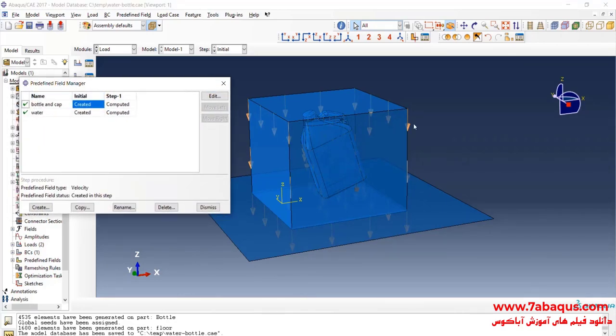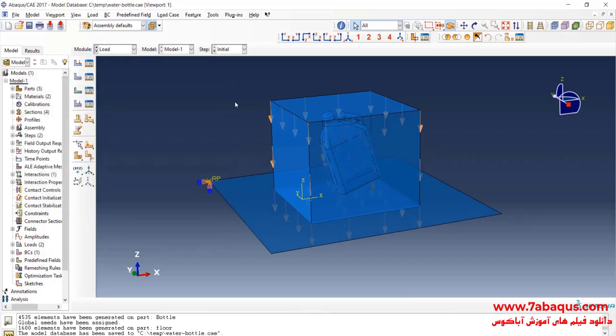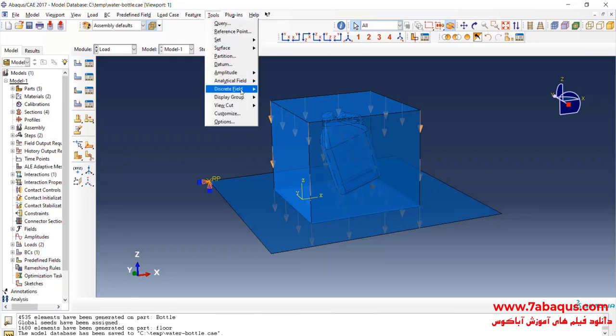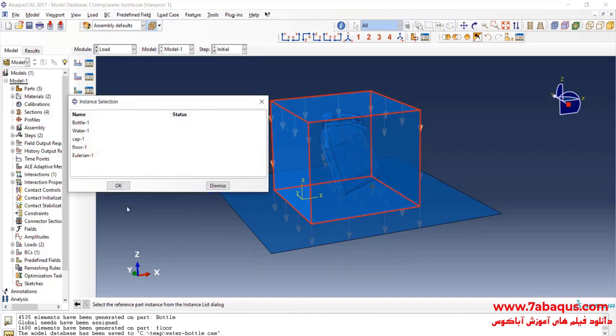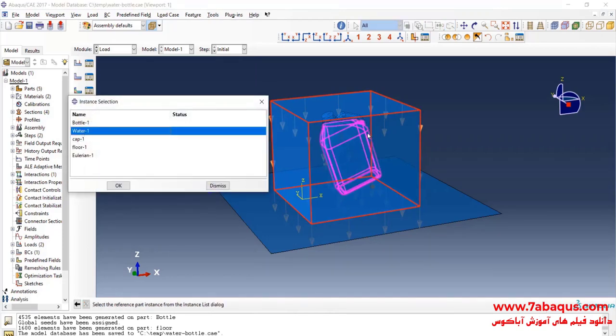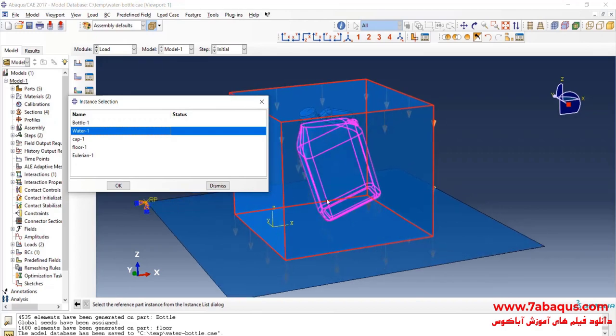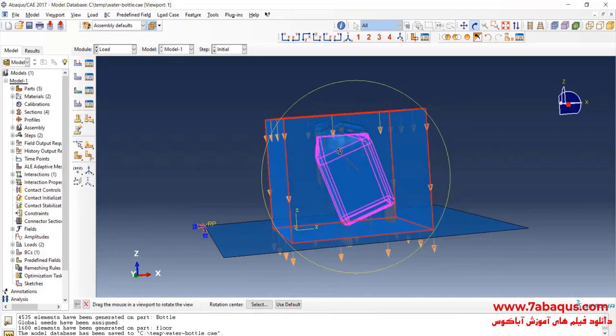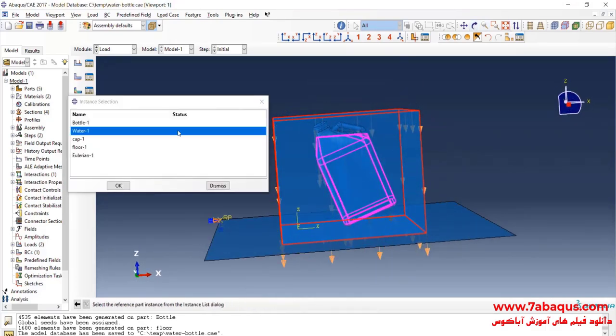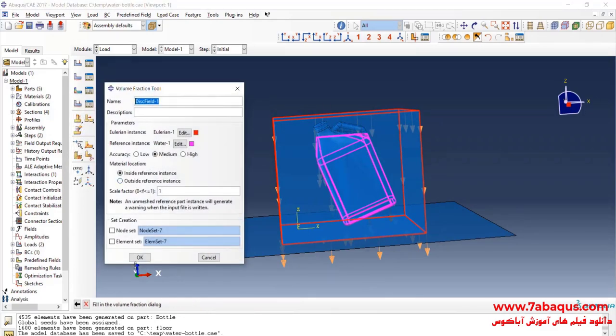In the next step, we should determine the initial location of the water inside the bottle. To do so, I will click on Tools menu, then select Discrete field. Then volume fraction tools. Here I will select Eulerian part. Then select geometry of water that is marked out by pink color, and here click on OK.